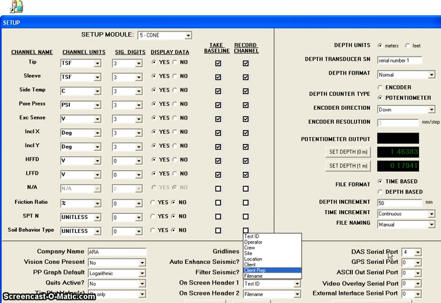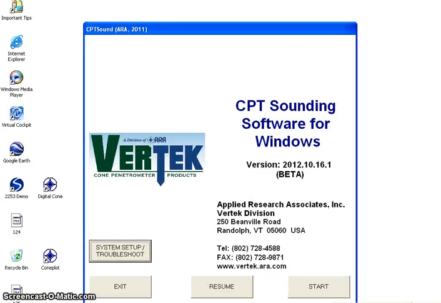Serial port that we're attached to on this computer is serial port COM4. That's for the data acquisition system. If we had a GPS or other devices attached, we would have different ports for those. So we're going to save this, and then we're going to start the test.